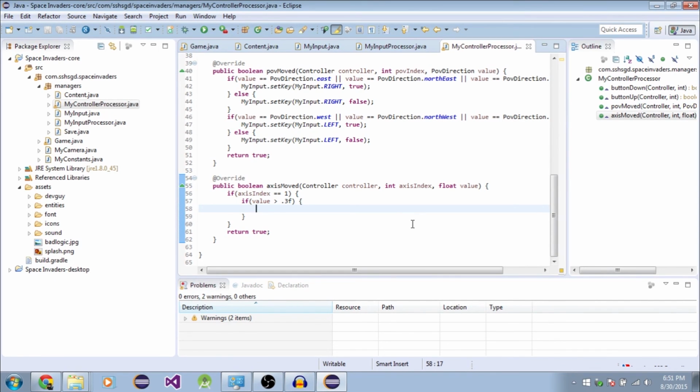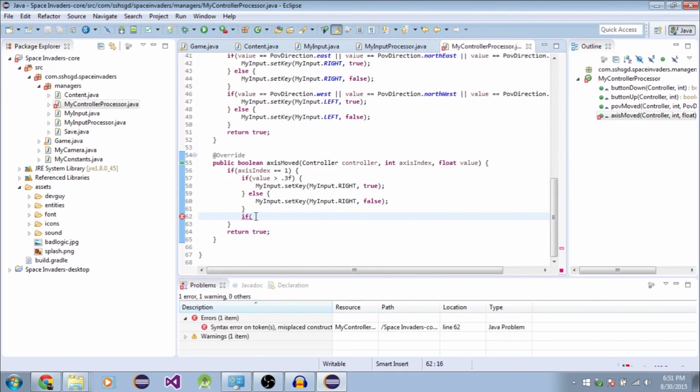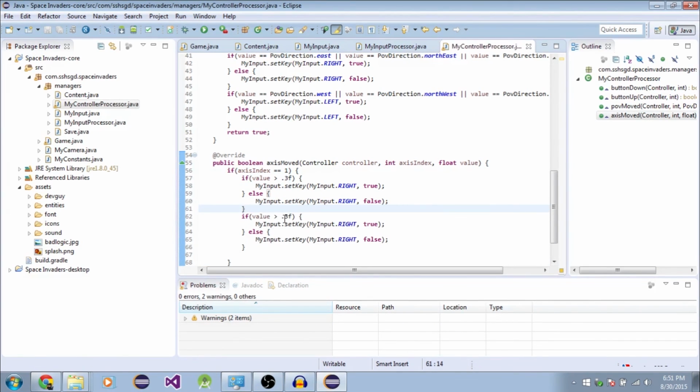The value, how much it is to the right, is between 0 and 1, and how much it is to the left is between 0 and -1. So we're going to copy from here up and paste it there. No, not this, get rid of that. Okay, and then we're just going to copy this, paste it, add a negative here, and change this to less than. So if it's less than -0.3, then it's left true, and if it's not, it's left false.